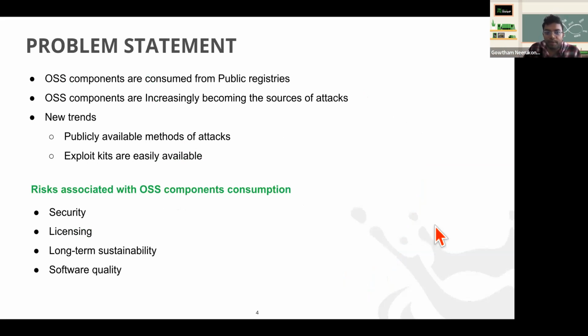Coming to the quick background of the problem statement, actually, before we go into the background, the way in which these open source components are made available is through a commonly known open source public registry. And there's no standardized way of consuming these open source components. The reason being, again, there are multiple canonical registries.